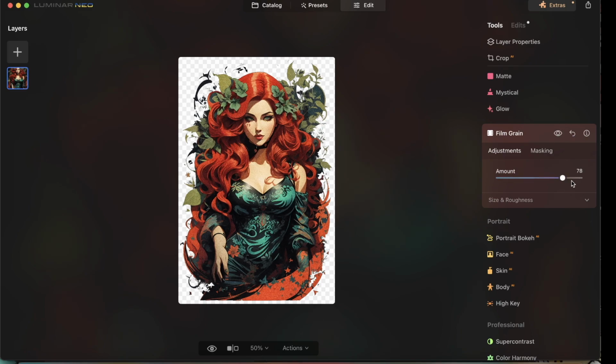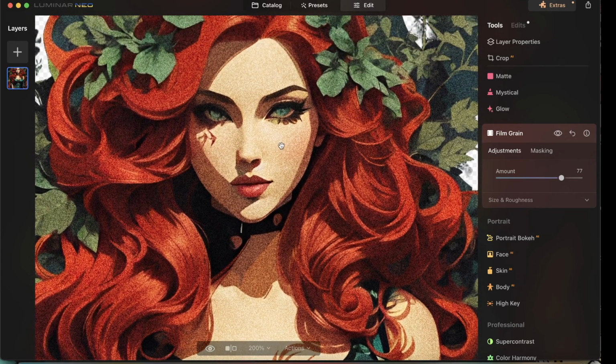So I'm adding this film grain here, and I'm adding it to a point where it doesn't affect the image's good consistency, but it's definitely visible, right? It's definitely visible. Now, this is up to you. You might like to do it. You might not like to do it.